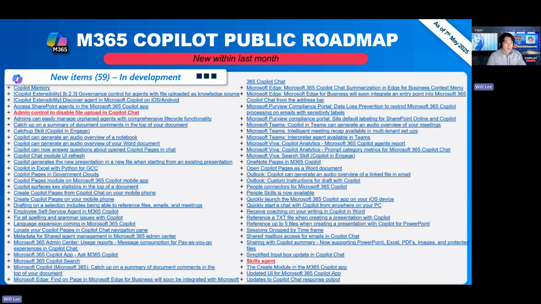New items that are in development: admin control to disable file upload and Copilot chat. Different agents that are coming out, skills agents, right? Again, Microsoft is only going to invest more and more in them. It's important to recognize that and see where we can deliver value, not only for the customers that we work with, but also ourselves. There's nothing stopping us from creating agents to help us with our work and to help out a little bit in terms of being more efficient with the way that we work.